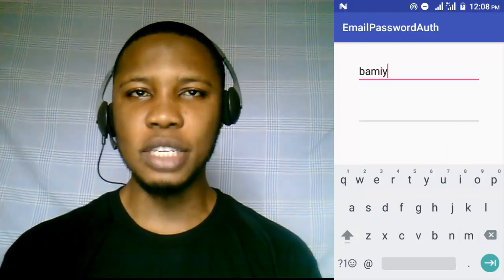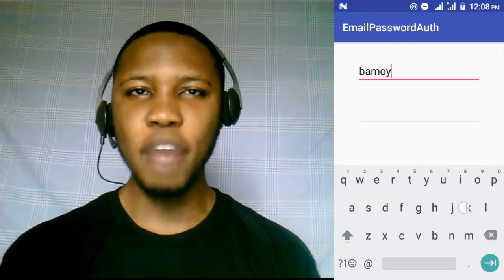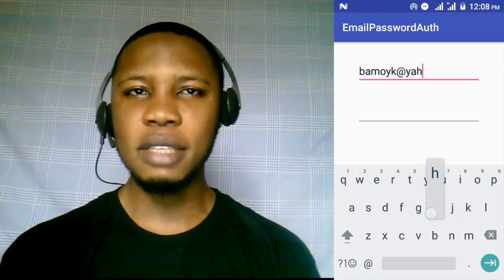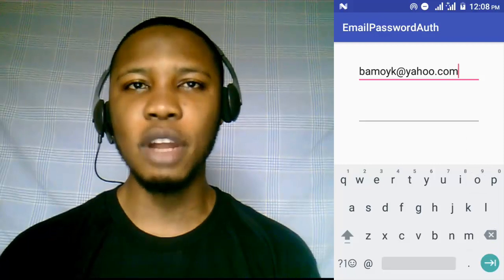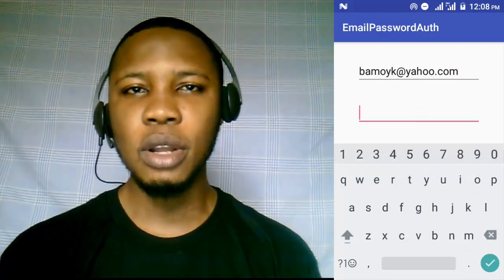We'll be talking about Firebase Authentication. But before I proceed, what is Firebase? Firebase is Google's mobile platform that helps you to develop top-notch applications.